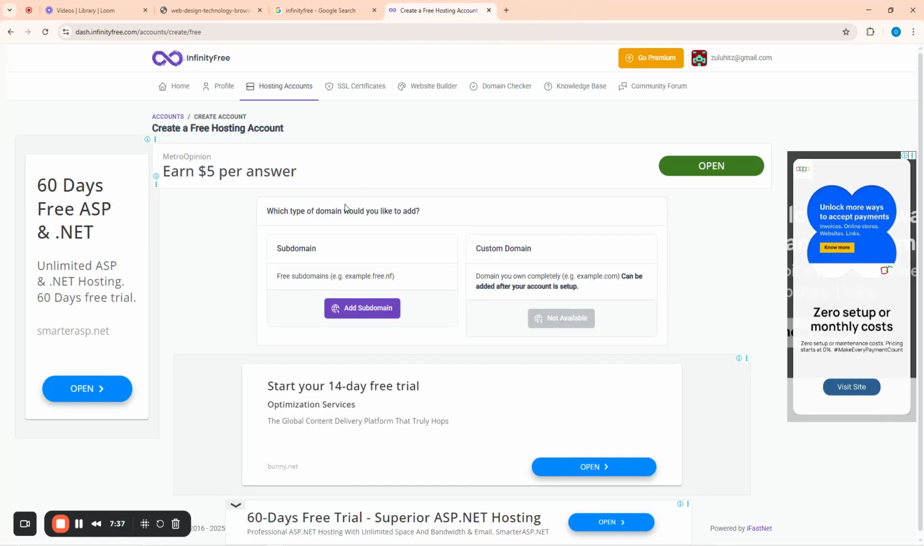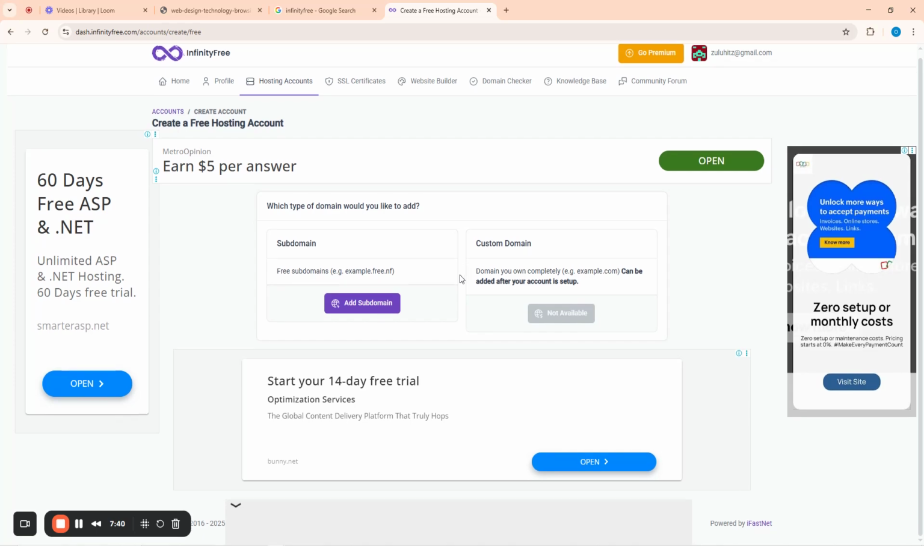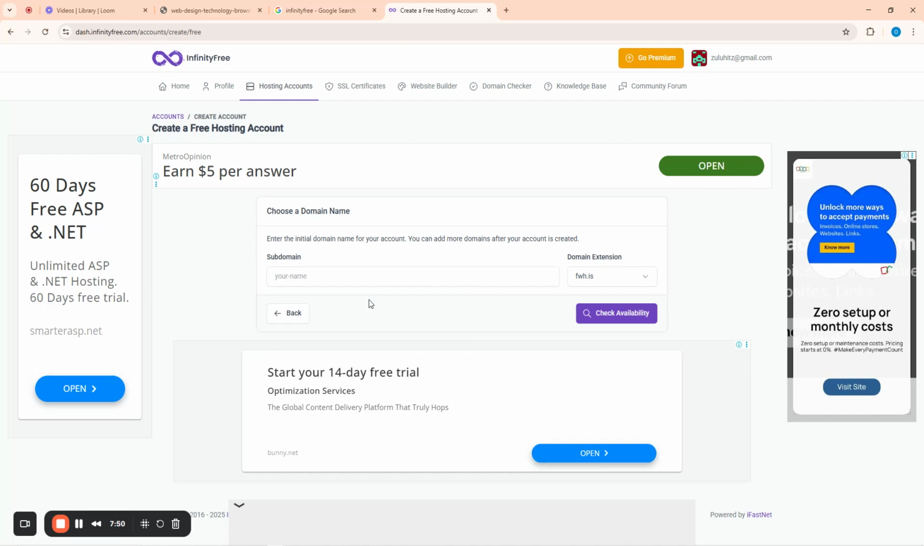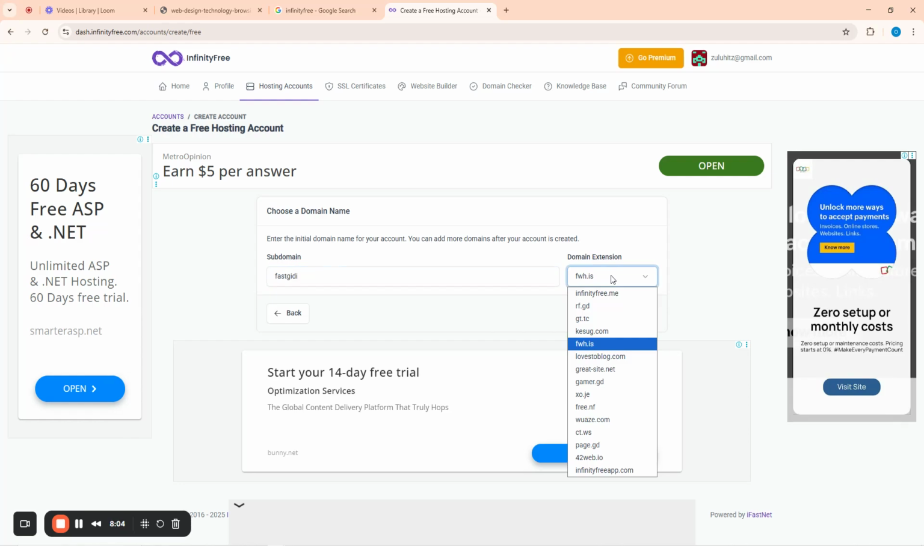So right now we are here, and they're going to give us a subdomain to use and start working. So what you just have to do is click on Add Subdomain. You can see that here it says enter the initial domain name for your account, right? So I want to enter fast giddy. Okay, you can see that here we have a domain extension, so we need to set it to whatever we wish to have.